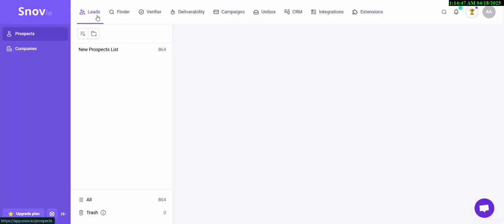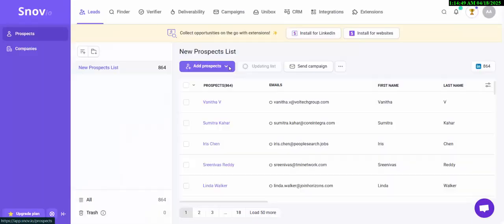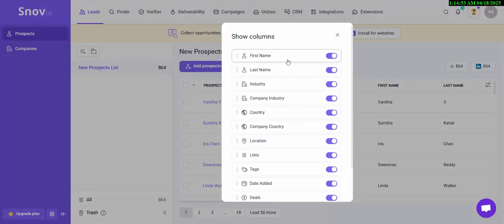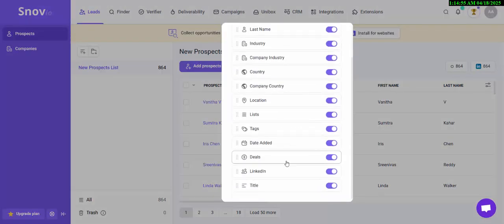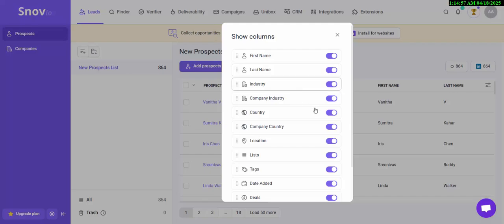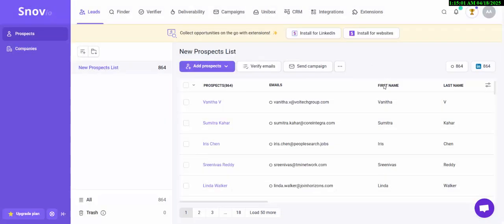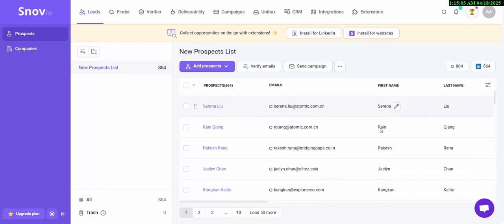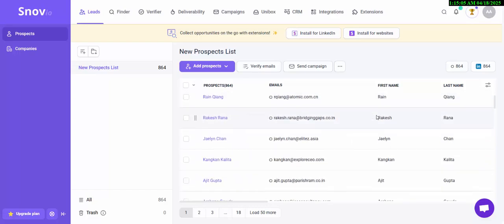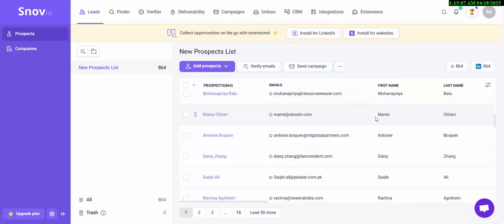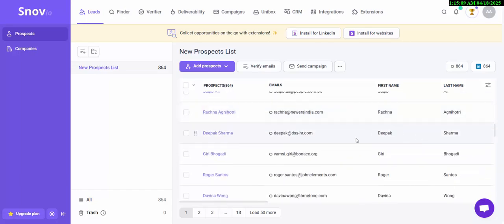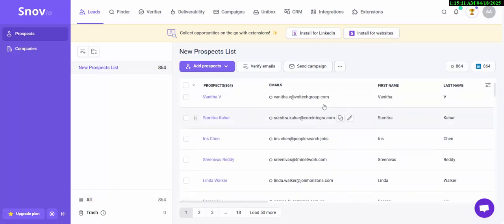Now, let's explore a key feature in Snovio: prospect list variables and custom fields. First, prospect list variables are the columns in your list headers, like first name, last name, company name, or job title. When you include these variables in your email content, such as first name, Snovio automatically pulls the corresponding data for each recipient, personalizing your message at scale.